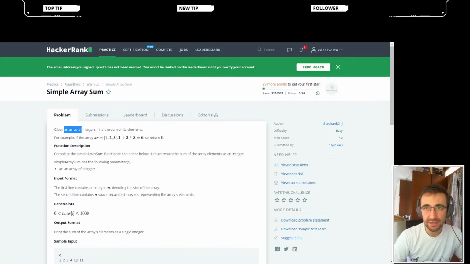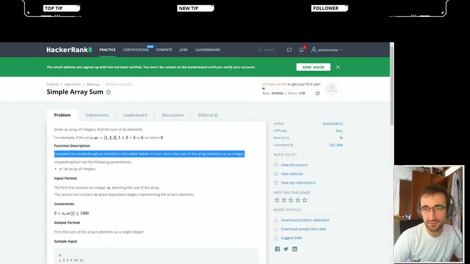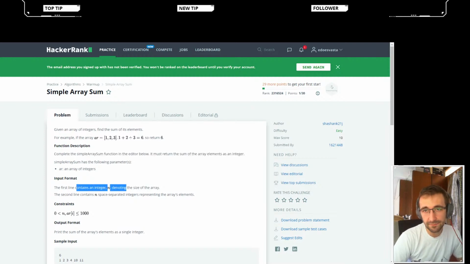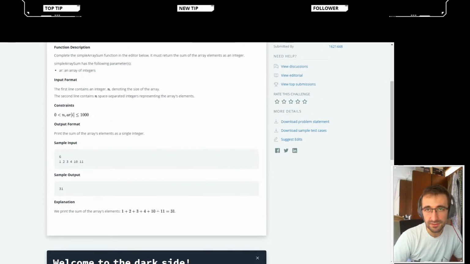Problem is, given an array of integers, find the sum of its elements. For example, for the array 1, 2, 3, return 6. So complete the simpleArraySum function in the editor below. It must return the sum of the array elements as an integer. Okay, the first line contains an integer n denoting the size of the array. The second line contains n space-separated integers representing the array's elements. Constraints, it's just telling you how big the array is going to be. Print the sum of the array's elements as a single integer.